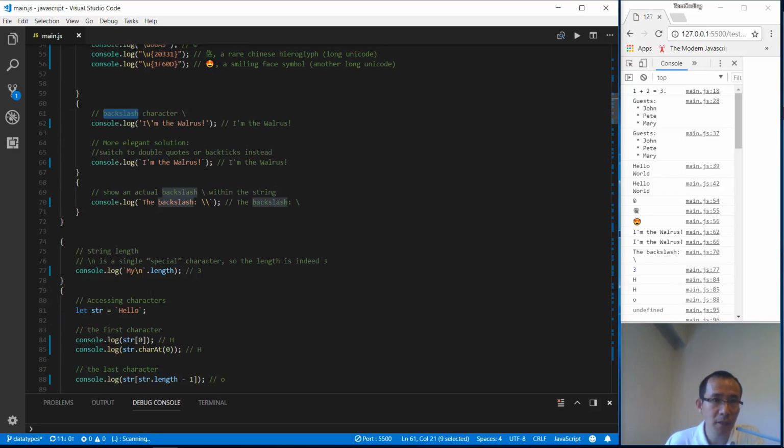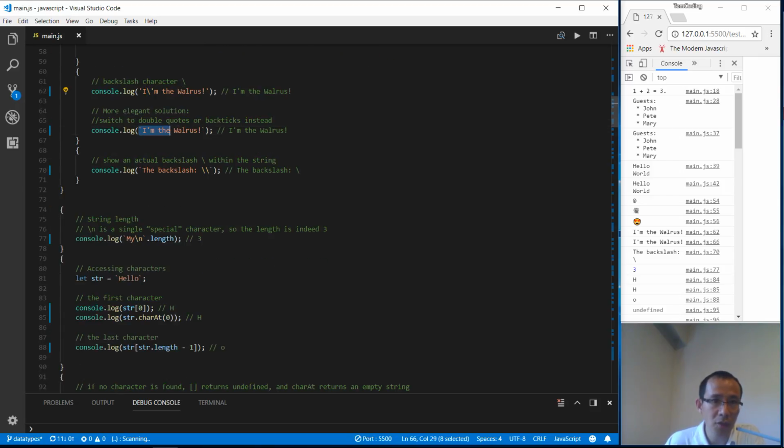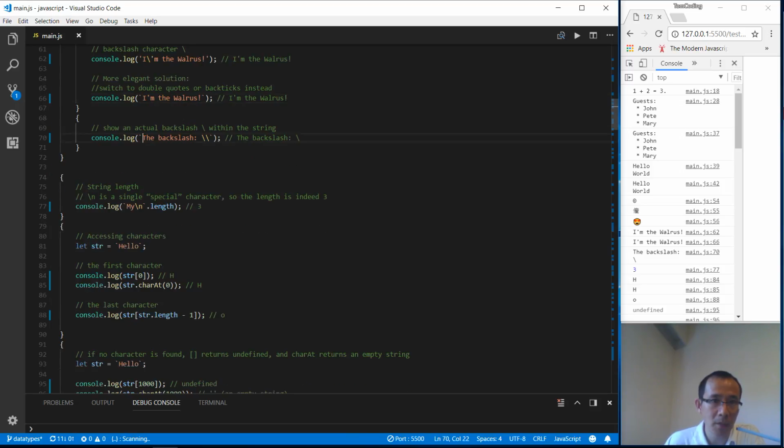For backslash, if you want to output a single quote within a single quote string, then you have to put a backslash. For this case, we are using backticks, so we don't have to put a backslash. But if you want to output a backslash like this, you have to put a double backslash within the backticks.